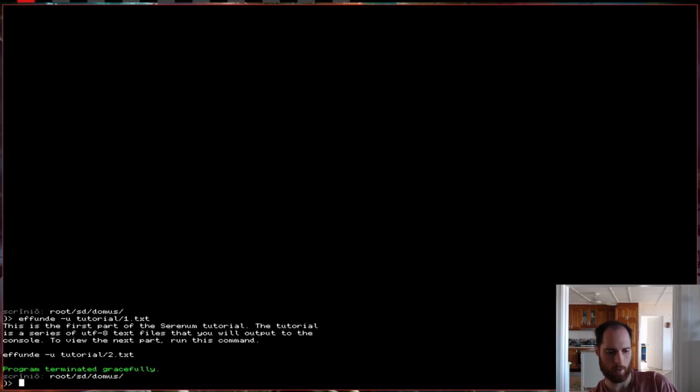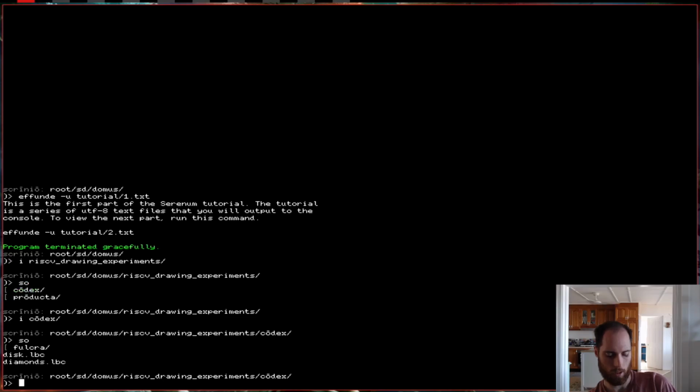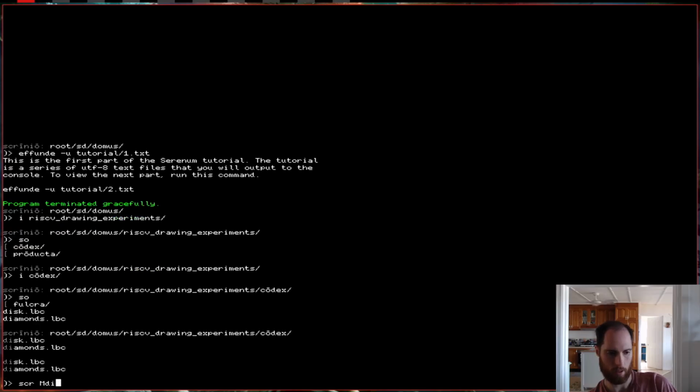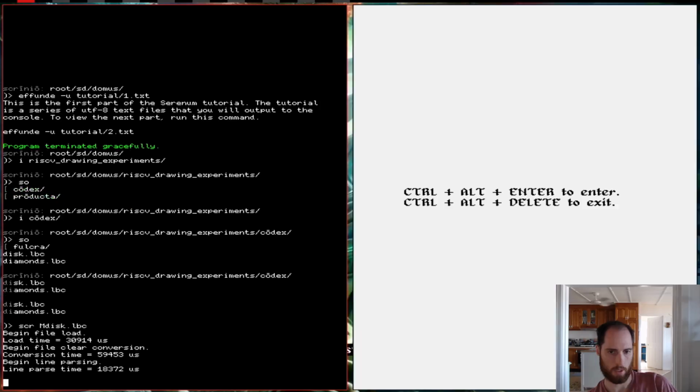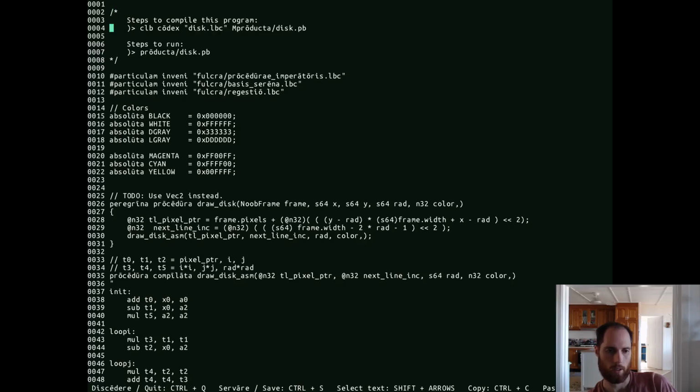So we wanted to see what it looked like when it was working correctly. So we go into the RISC-V drawing experiments, in particular into the codecs, and check out, we'll edit the disk libc. Then what's to do here?